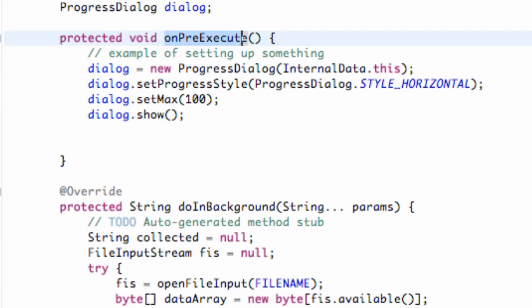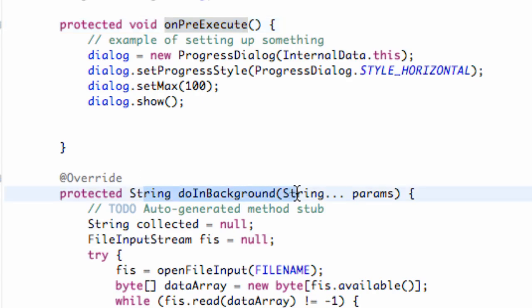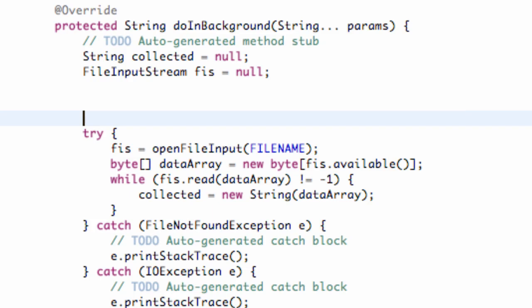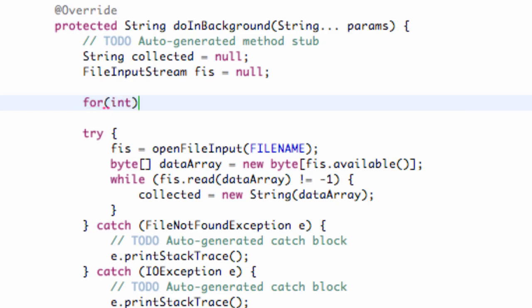So now we want to go into this doInBackground. And we're going to create a for loop before it actually tries to load data. Again, we're just kind of making a dummy type of dialog here. So we're going to say for, and we're going to set up an int called i, and we're going to set it equal to 0. Then we're going to put a semicolon. Then as long as i is less than, let's say 20, and we're going to increment by 1.